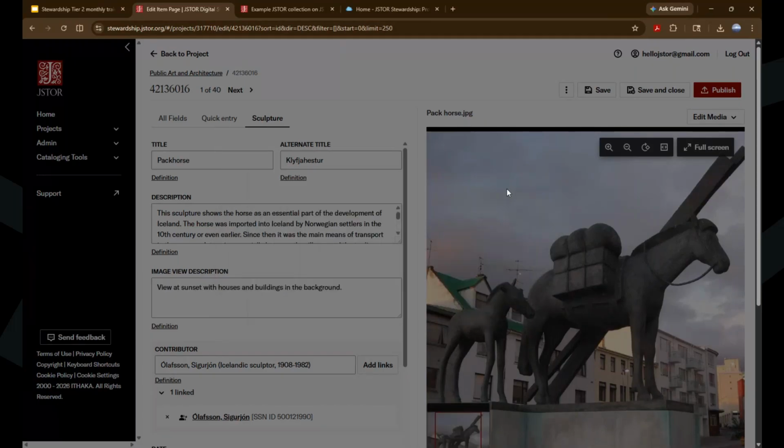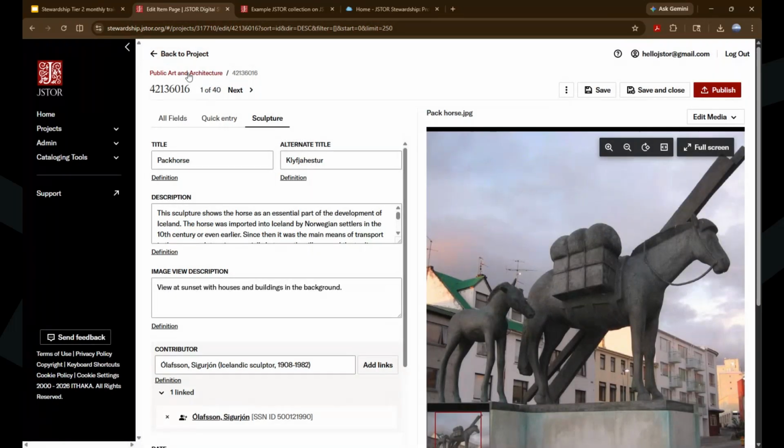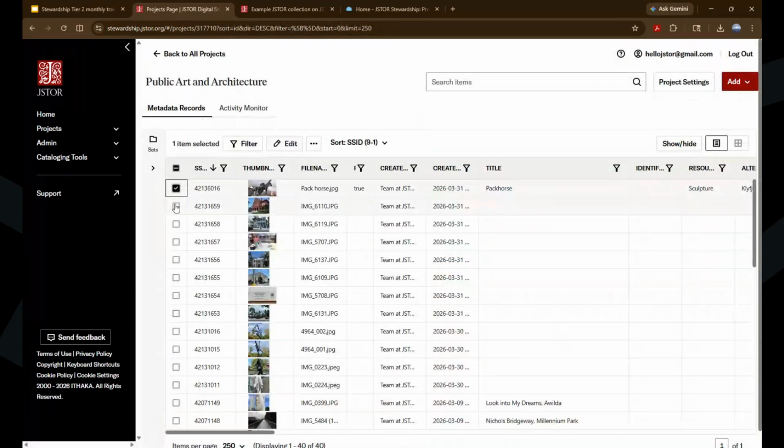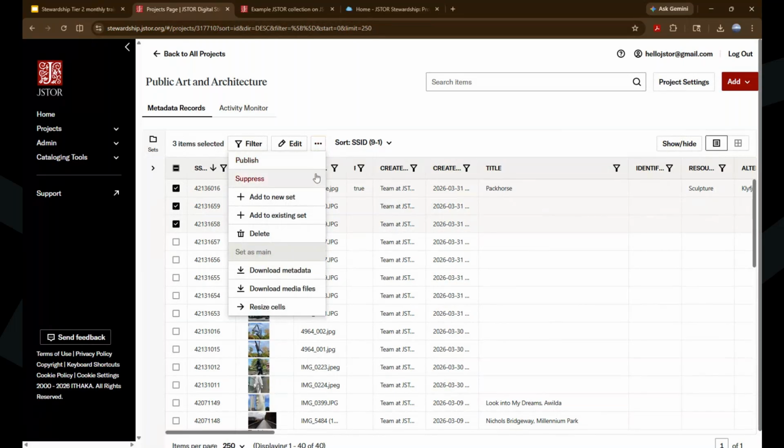Okay, so let's go back to the project view. If I had multiple records to publish, I could choose the 3-dot overflow menu at the top, and this is where I publish. You can also suppress from this view if you have already published anything. Suppressing just means you're unpublishing the record, and deleting will completely remove the record from your project.